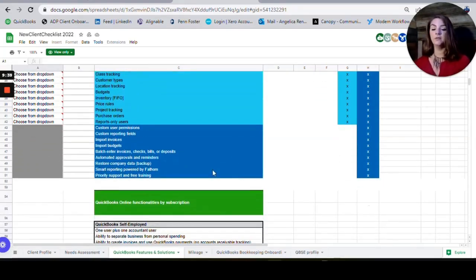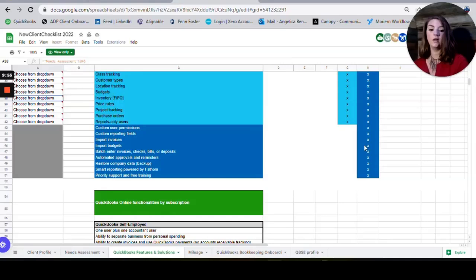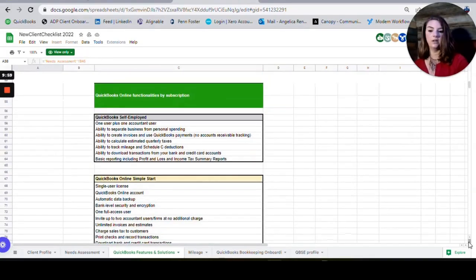And then we have the Advanced. This is going to be the big daddy of all the subscriptions, and you get to import invoices, budgets, batch entering. So this is going to be for your pretty large companies to search for. And you can choose from this drop down here. It won't let me because it's in view only mode, but if you made a copy of it, then you'd be able to do so. And we have it broken down just a little bit more simply here.